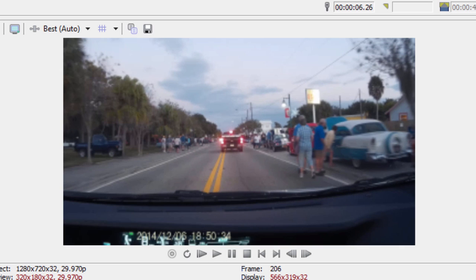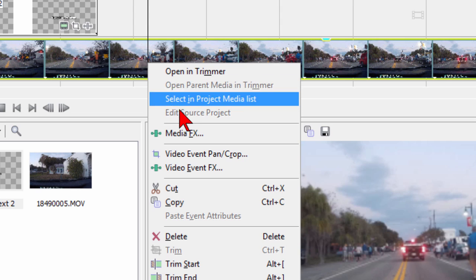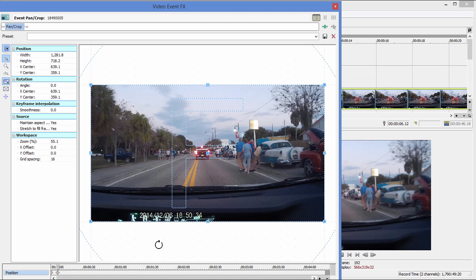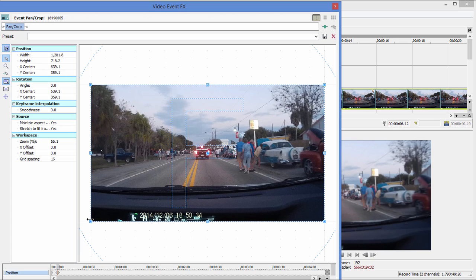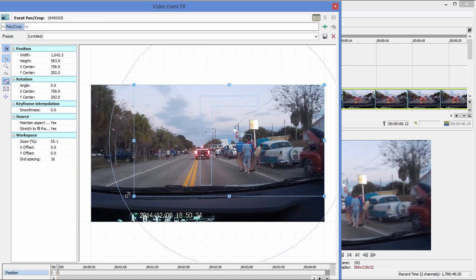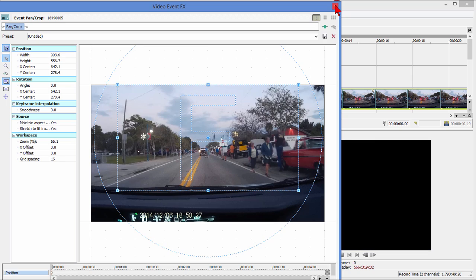And there we go. Now, one of the things that you notice here is that my dash cam footage has a lot of my dash here, and it also has the time and date stamp from my dash cam. I really don't want that, so I'm going to get rid of that. The way I do that is put my mouse on the video track, right click, and choose pan and crop. In my pan and crop window, I make sure that I have this icon clicked right here. This is the lock aspect ratio icon. And when I have that, I can move my window around and the aspect ratio stays the same. And we're going to go with that.